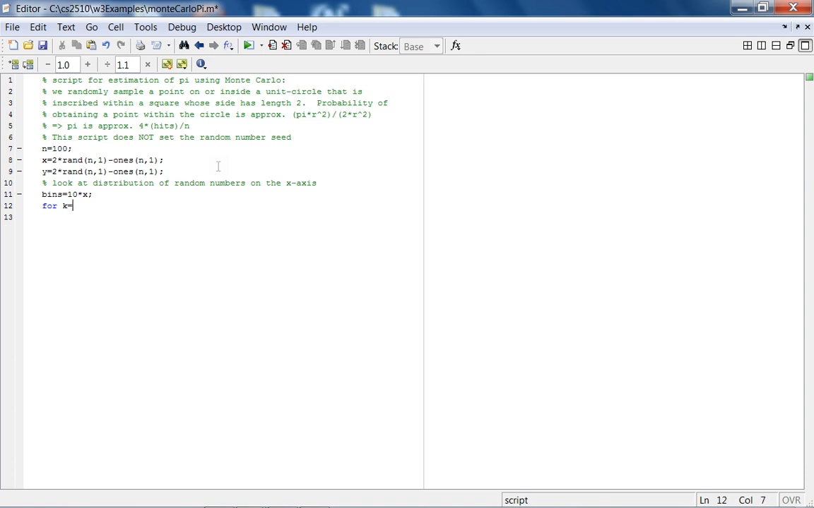Then we're going to say for k equals 1 to n. So let's see, how do we do this? Let's implement a count variable, which is 0. Then let's extract an integer, the ceiling of bins of k. So j is an integer, but it will be between minus 10 and 10, so let's add 11. Count of j equals count of j plus 1.